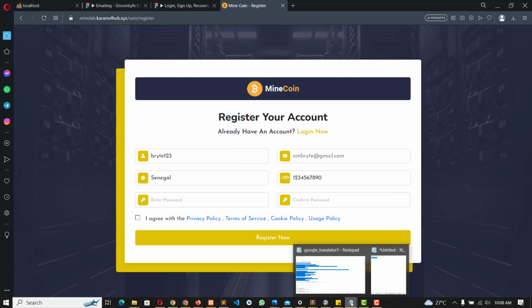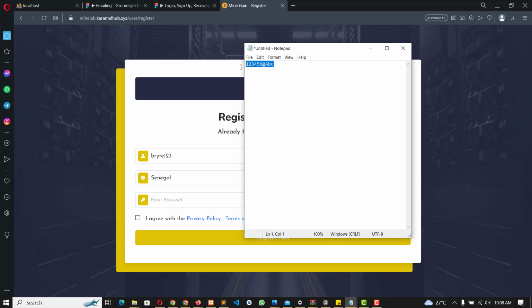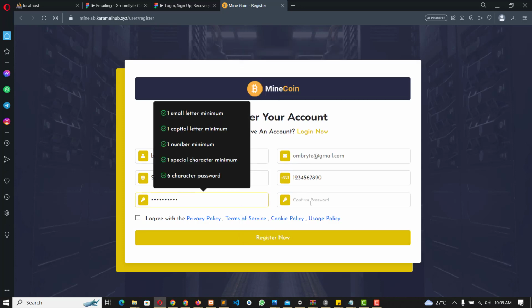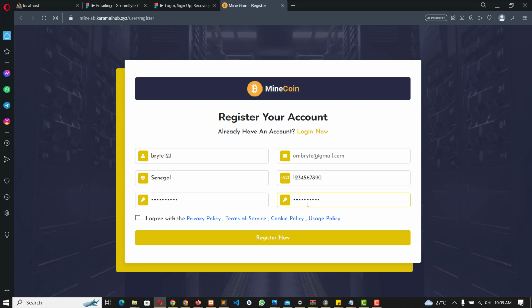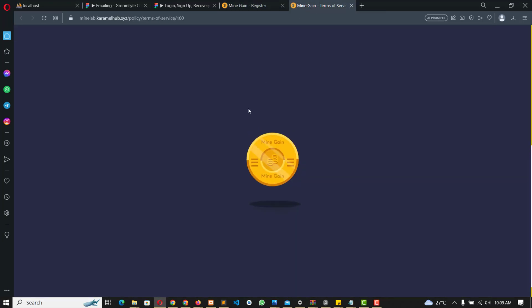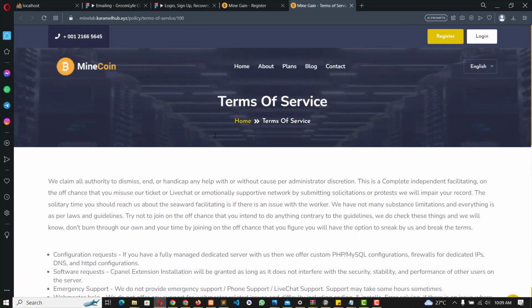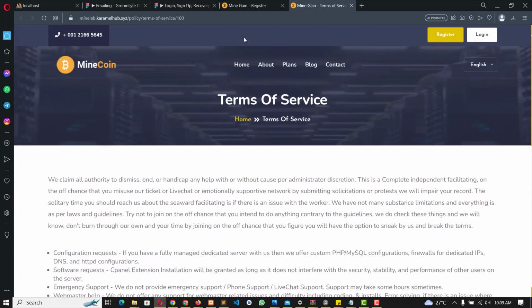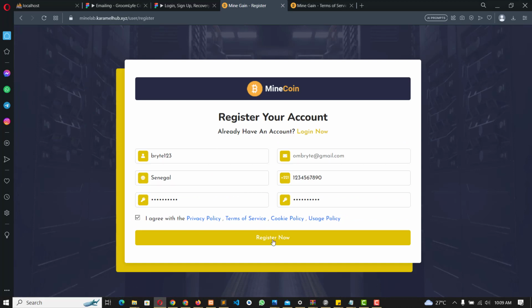So I will type my password here first: 1 2 3 4 5 6, one special character, one capital letter and a small letter. I'll copy this and paste it under the confirm password too. Then I will have to accept the privacy policy, terms of service, cookie policy, and the usage policy. You can view this page to see the various policies, and you can edit this content from the admin side. So let's continue. Now I'll click on register now.